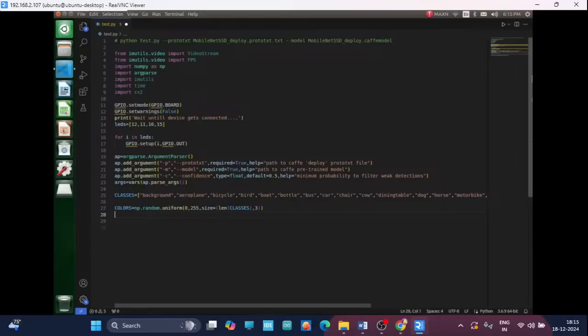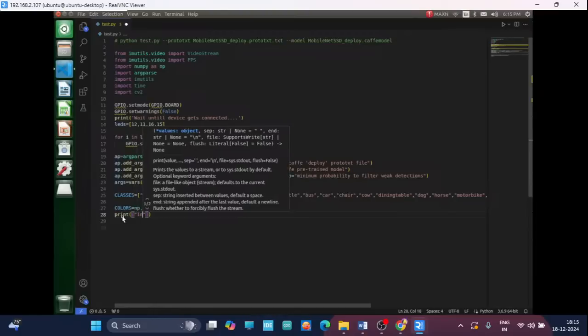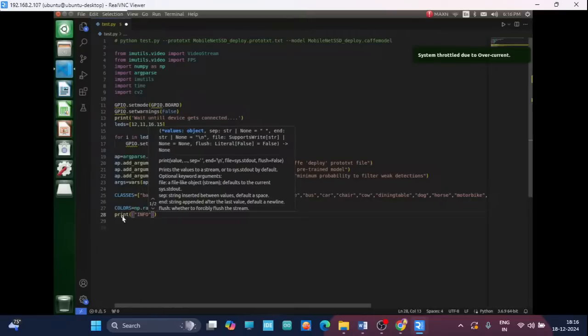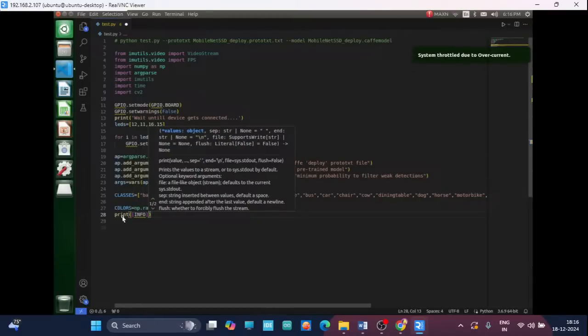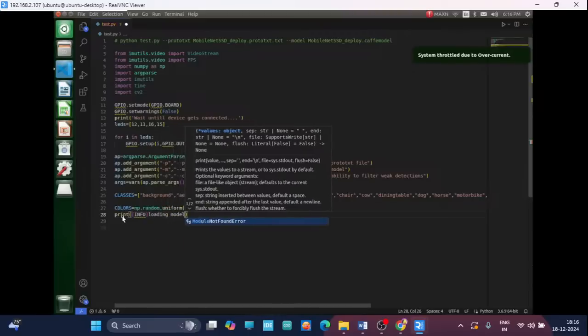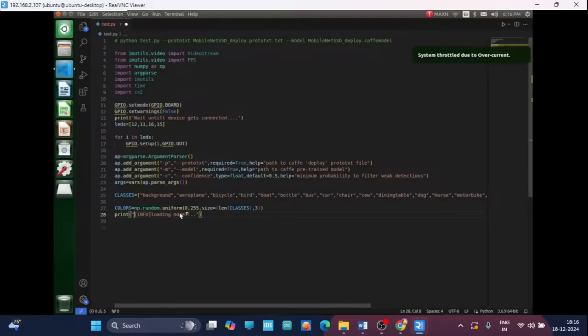Okay, so now let's load our serialized model from the disk. So for that, let me go with, I'm going to print here like INFO. Let it be in caps for a reason. Okay, INFO. I mistakenly gave a colon, it should not be there actually. So INFO, and after this loading model. Okay, now it's fine.